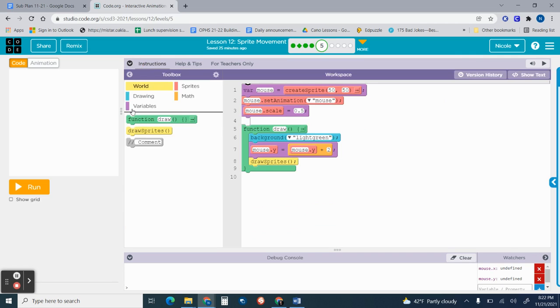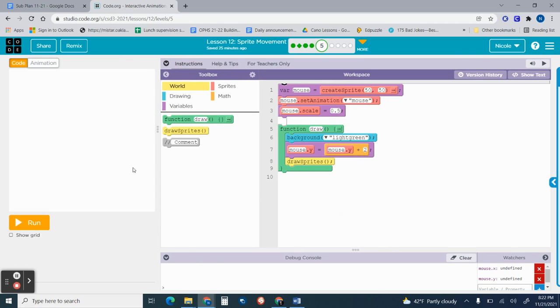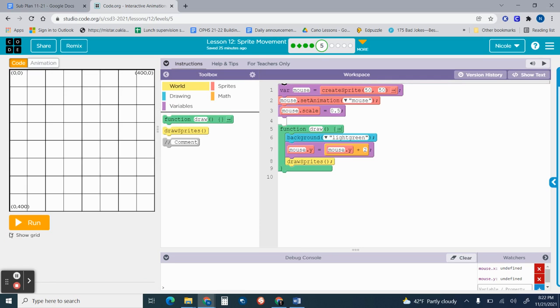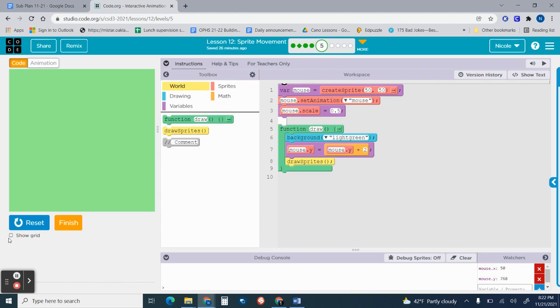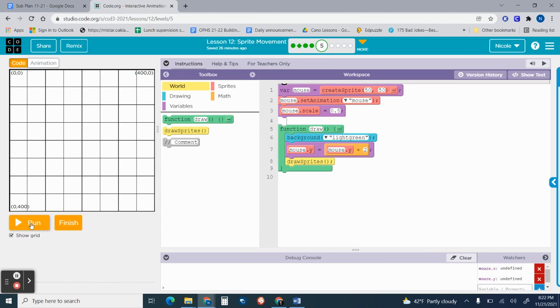Got it. All right, so again, I'm going to make my space bigger, turn on my grid. And as always, I'm going to run the program, and it said we can watch the watchers if we want to. And as I'm watching the watchers, notice my X is staying the same and my Y is going down. Or I'm sorry, I should say going up, because down is up on the Y, which is kind of weird, but that's okay. All right, so I'm going to go ahead and reset this.